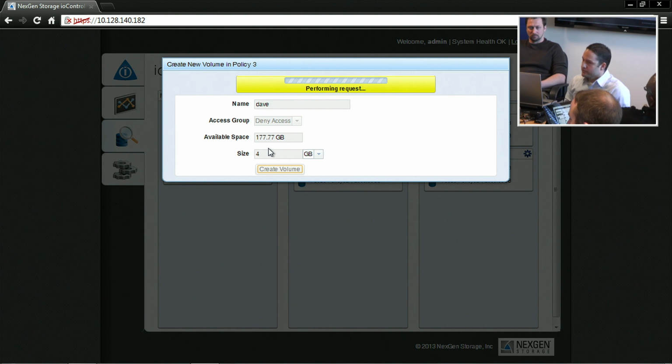So all of this is just using a JSON REST interface. It's a JavaScript application that runs on the box. It talks Ajax essentially down to the system.